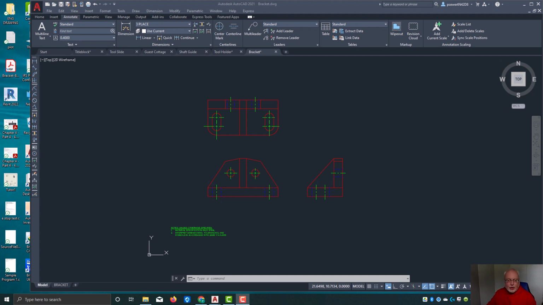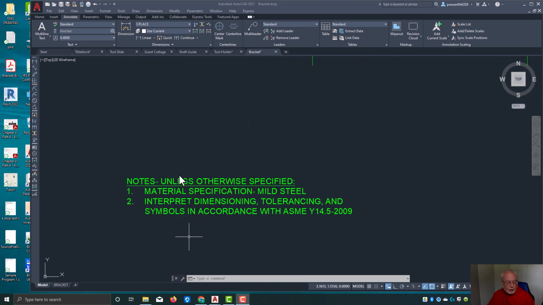Okay, so I'm going to show you how to use Paperspace and ModelSpace for plotting. This is after we have created our title block. So here we go. The first thing is in ModelSpace, and you know you're in ModelSpace when right down here in the very bottom it says the word Model. That means you're in ModelSpace.